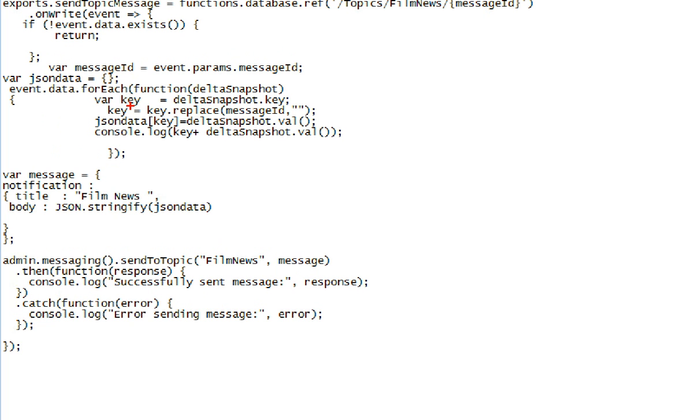So I'll get the key and then the value. The key is here, delta snapshot dot key. It gives the message ID plus the key, so I replace the message ID with spaces. So I store this in JSON data as key value pairs.